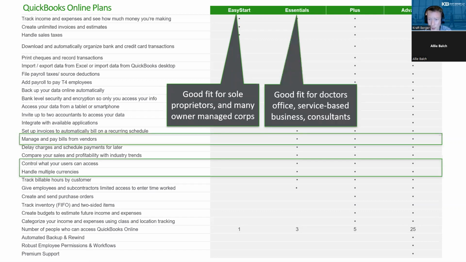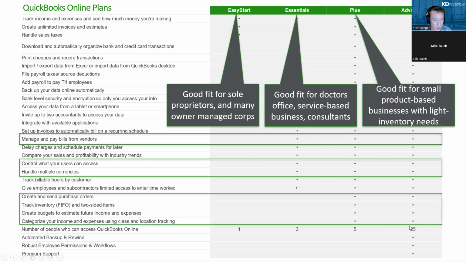Essentials, once you add or have a few employees, I think this makes sense because you're going to get into some situations where you have some bills. And so I've really highlighted the things that I consider the big steps up. If you want to be able to post a bill that you're going to pay in 30, 60, 90 days, you're going to need the Essentials version. And if you have folks in your business that you want to have access to QuickBooks but want to control their access, or maybe you've got multiple currencies, you're going to need to jump into the Essentials at minimum.